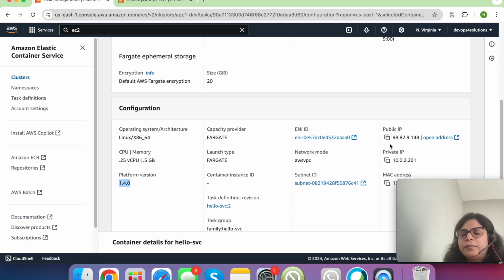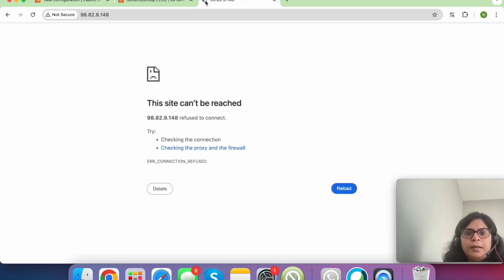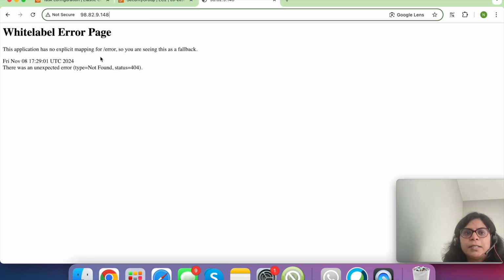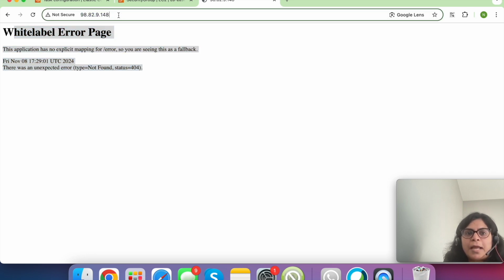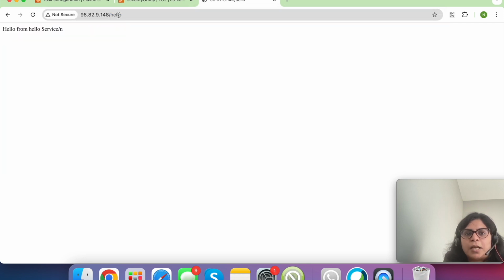And because we have opted for the public IP, here you can see that I have this public IP. So now if I go to this public IP, I should be able to access it if I have all the options, if I have security groups updated properly. So here you can see that I got this particular page because my application is configured in this way that if I put slash hello, I will get hello from hello service.